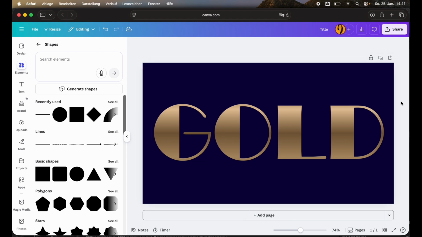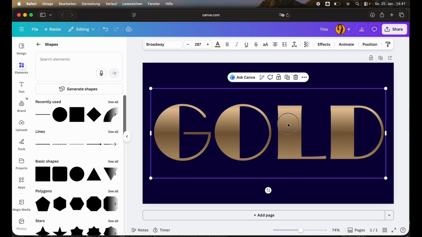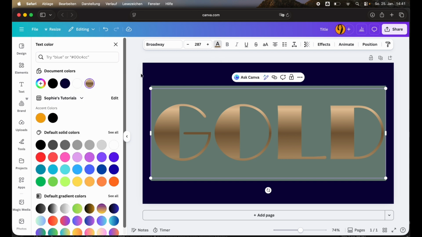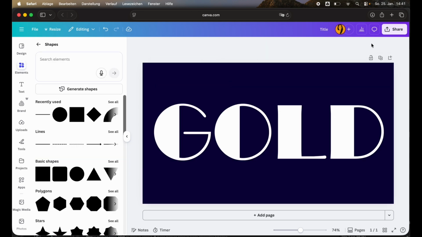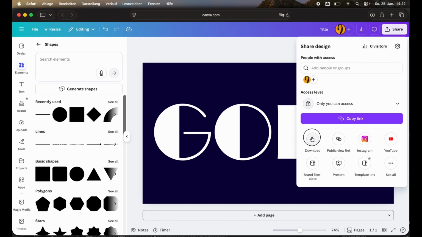However, there's also another way how you can do that. That gives you some more options. So I'm just gonna change this text color to white, for example. And then I'm going to download that file. You can just click on share and then download it.